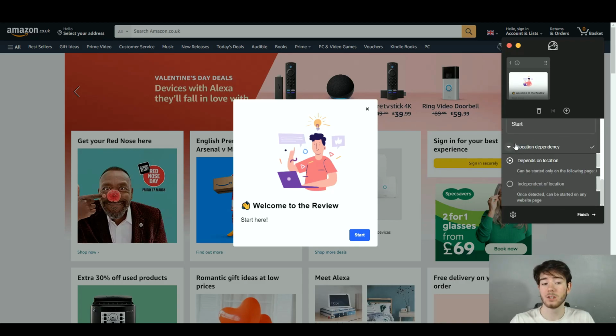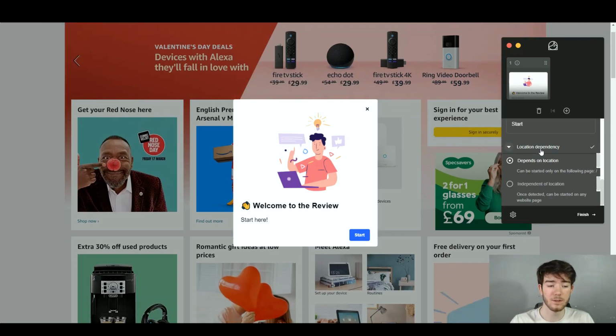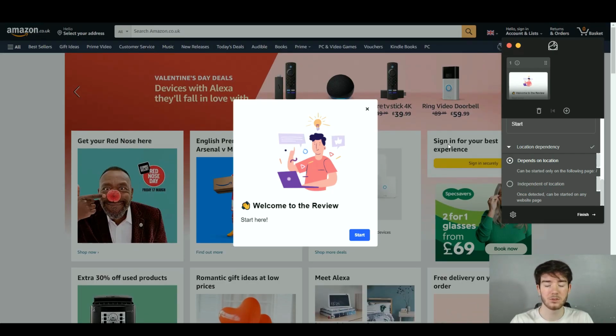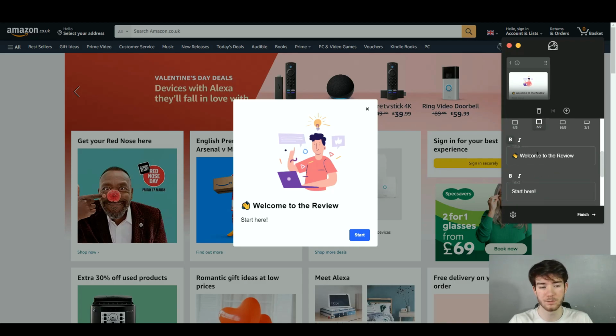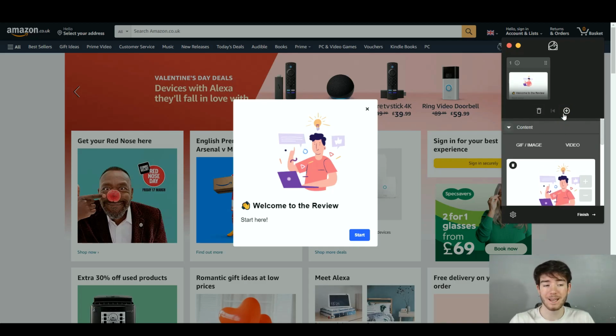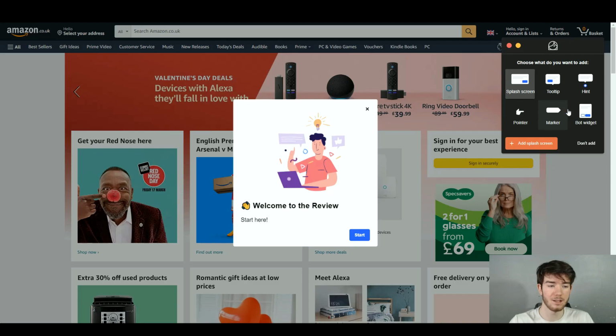You can also change the location dependency if you need to, whether it's independent of location or can be started only on the following page. You can play around with all those customizable features. Again, it's really great how customizable it is, but also simple, which I personally really love. Once you're happy with that, you can then add your new element right here. You can delete the one you're on right now if you need to, but we're going to just add the new element.